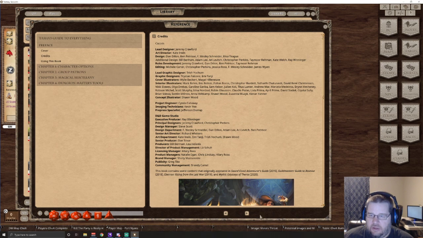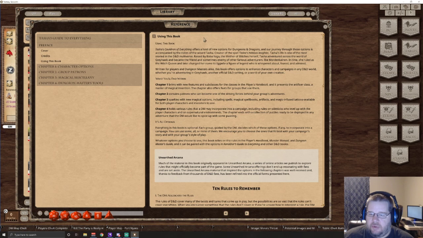Ooh. Credits. Okay, using this book. So what do we got? We got 4 chapters. I'm not going to read through everything. I'll read through it on my own, but this is just an overview.